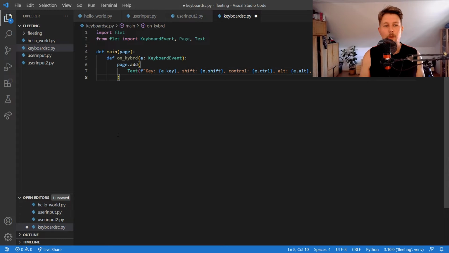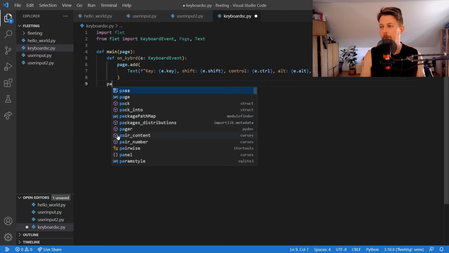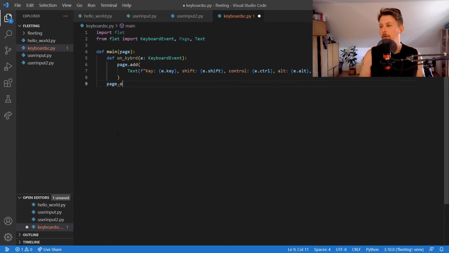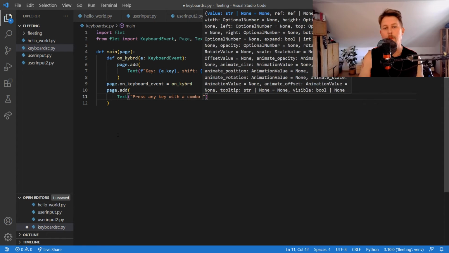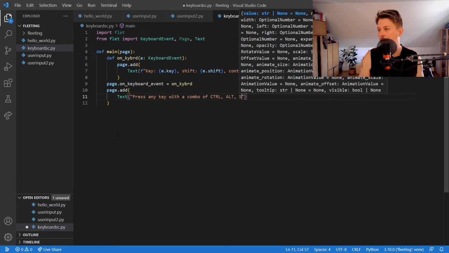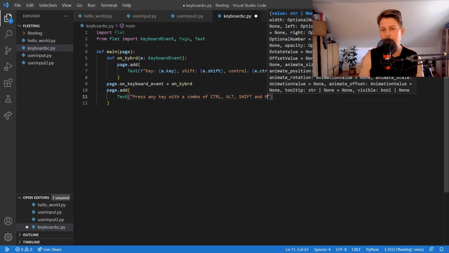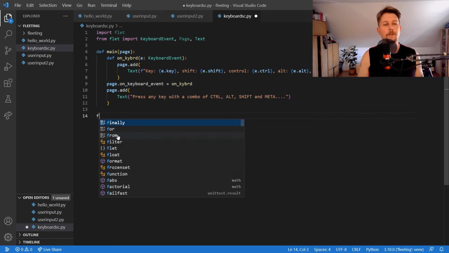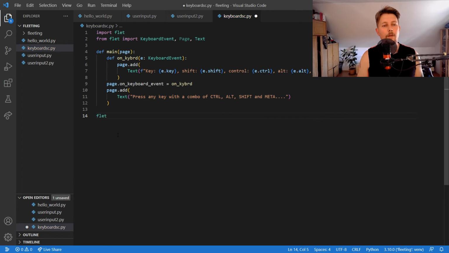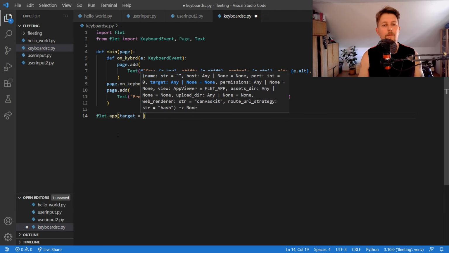And once we have this, what we can do is to define page.on_keyboard_event equals on_keyboard, and we would like to add to our page the text "Press any key with a combo of CTRL, ALT, SHIFT and META." And after that, what we would like to do is to use ft.app with the target main.